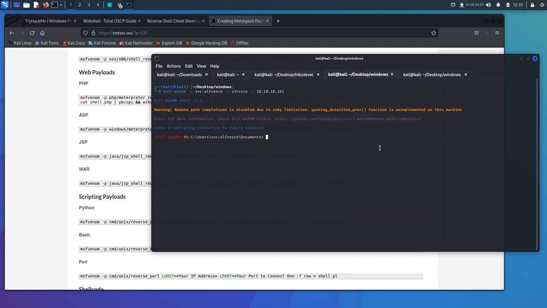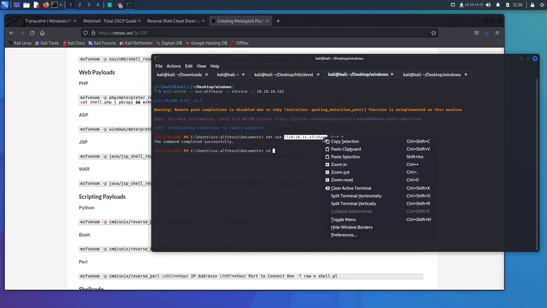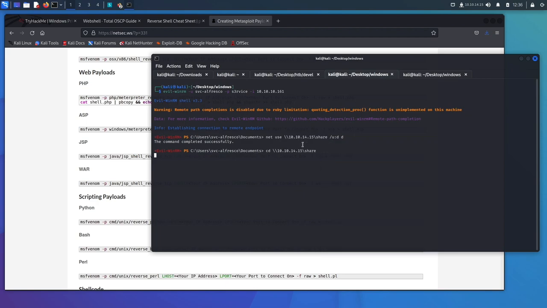So we'll come back over here, and in order to get access to this, we're going to type in net use, and then our IP address, and then we're going to type in the share name, and then our user, and then the password that we're using. We'll go ahead and hit enter. It says the command was completed successfully. So now in order to get to those files, we are going to cd. Actually, I'm just going to copy this because I don't really want to type it again. We're going to cd to that location. And now we are here. Now we have access to those files.